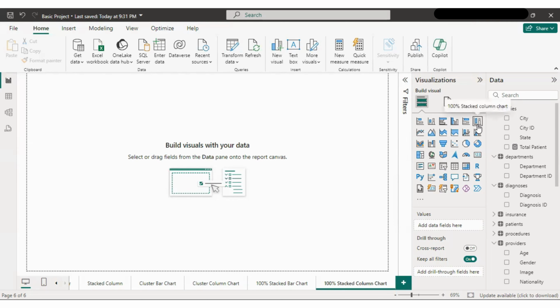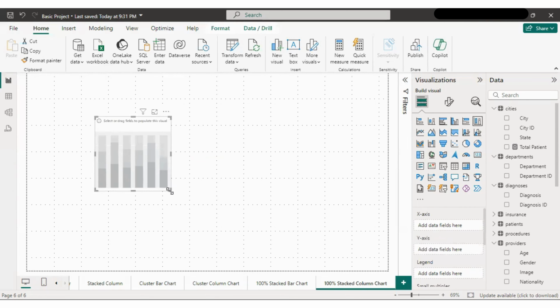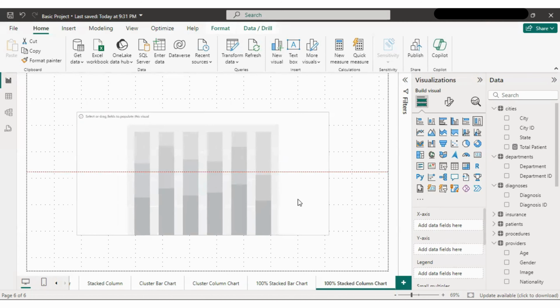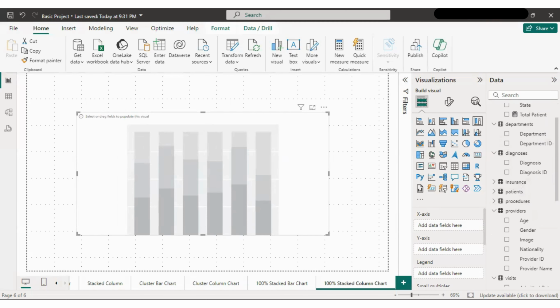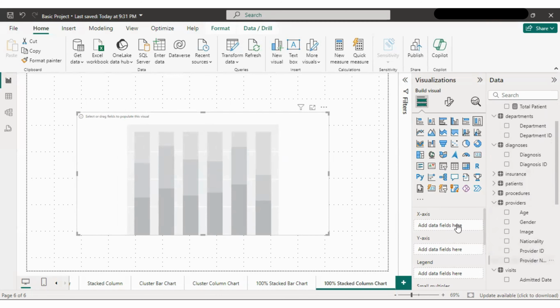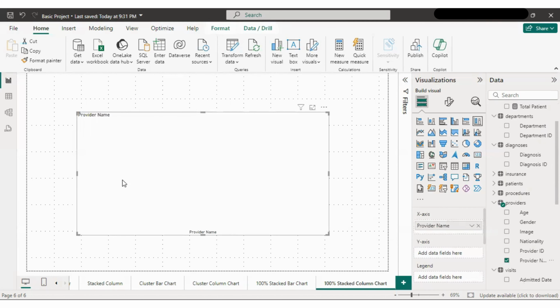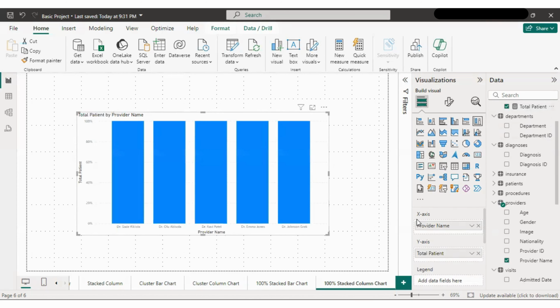The sixth visual here is the 100% stacked column chart. We just need to click on the visual. Once the visual is selected, we have to show the data on the visual. The first option is x-axis. X-axis means what we want to show on x-axis. Let us show provider name on x-axis. I'll just drag provider name on x-axis. Then for y-axis, we will show total patient. I'll select total patient and drag it to this particular field. Done. Our visual is created.